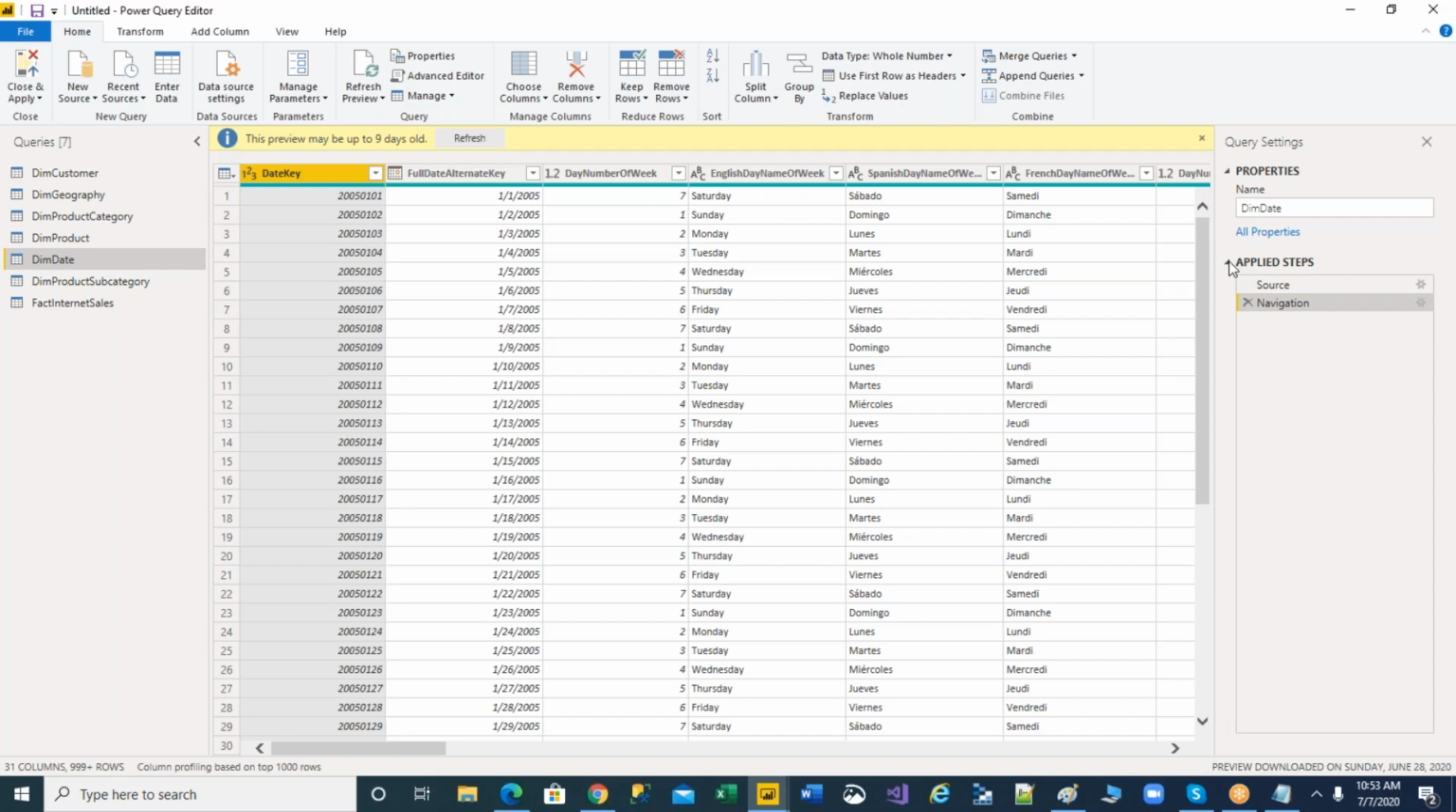So the reason of implementing applied steps is whatever the activities or the actions that you are going to perform under this particular Power Query editor, each and every activity is going to be tracked as a new step. Whatever the activity, when I say transformation, it can be anything. It can be combining two or more columns, or it can be anything.